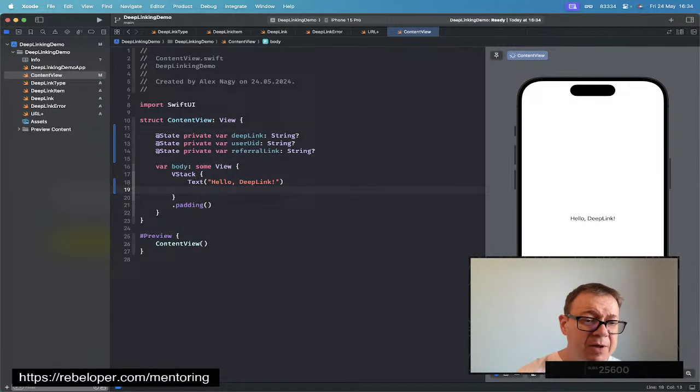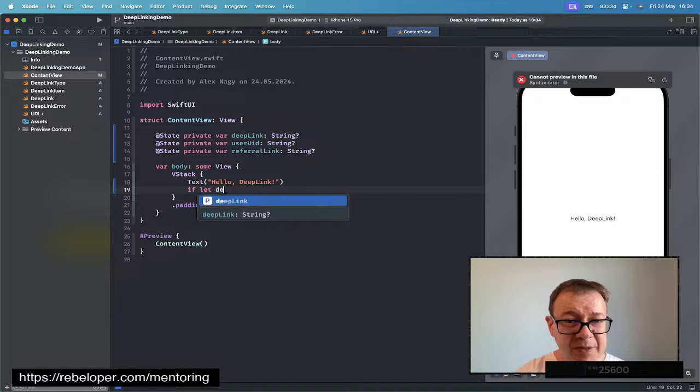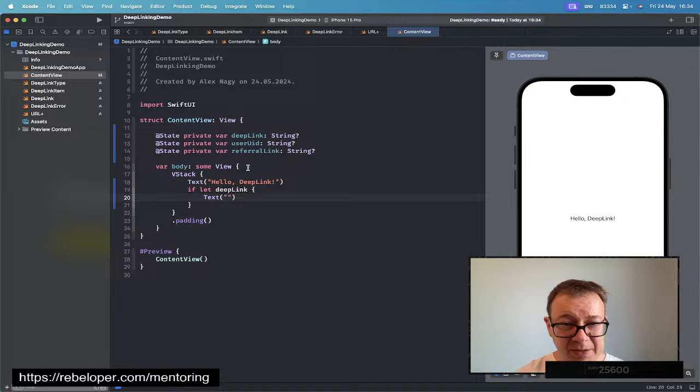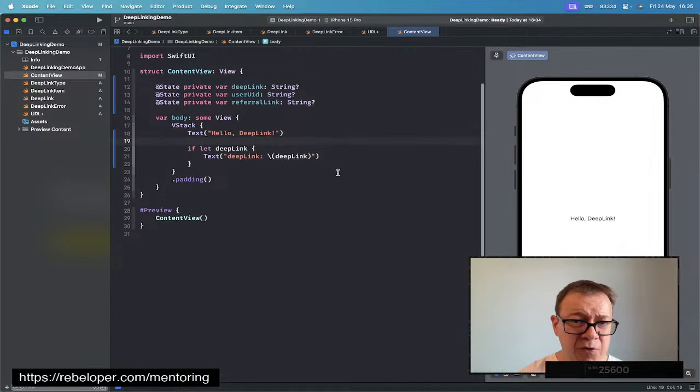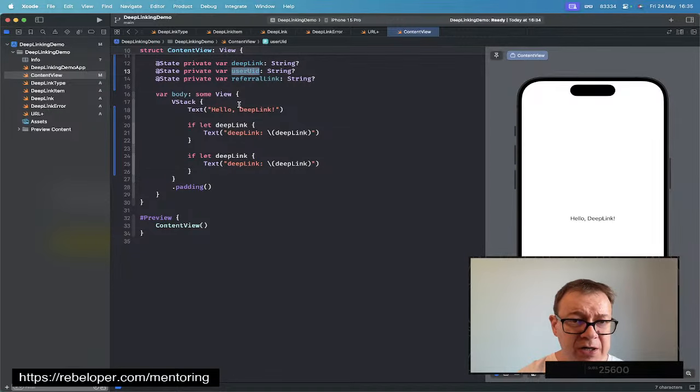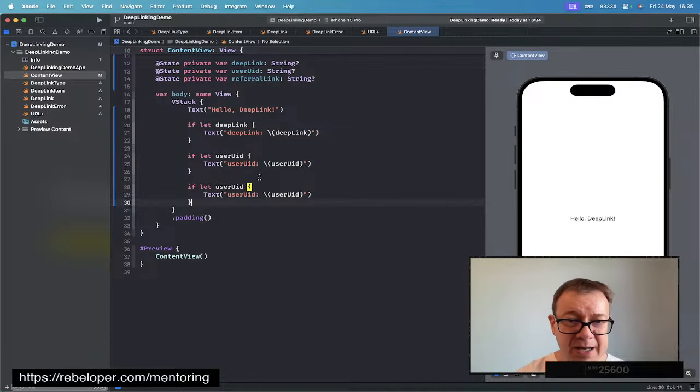Okay, so we are going to add some text if the string values are available. So if let deep link, then we're going to have a text of, I don't know, maybe a deep link and a colon, and just add the deep link right over there. Okay, let's do the same for the user UID and the referrer link real quickly. Let's have user UID and pasting it in there, and there, and then copy this out once more and then paste it in there, and referrer link. There we go.